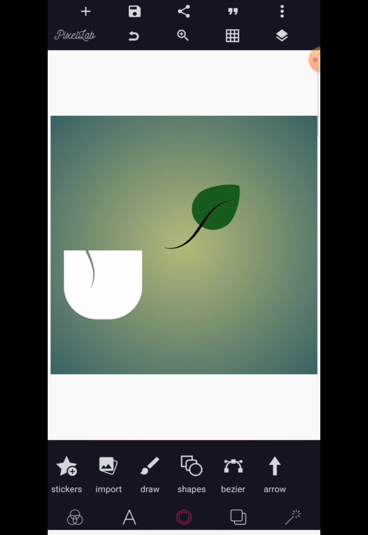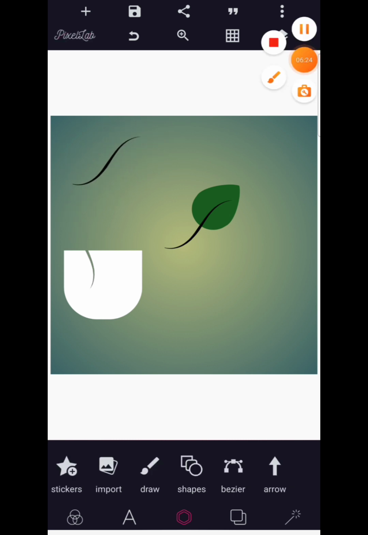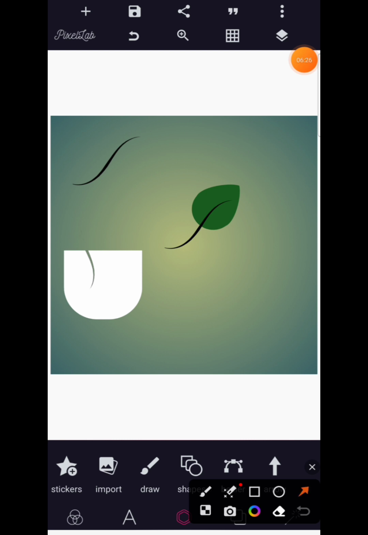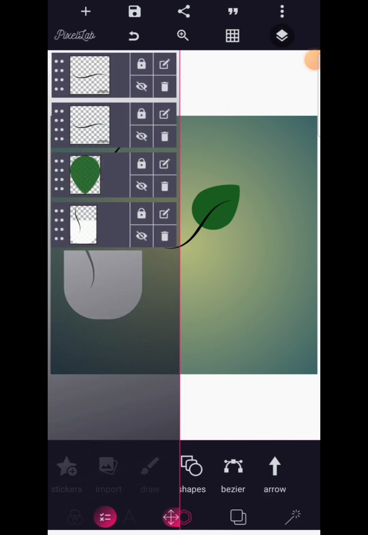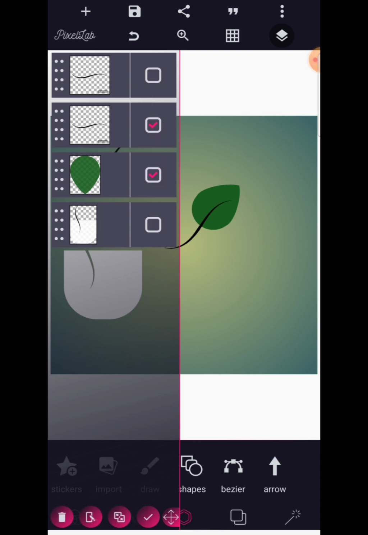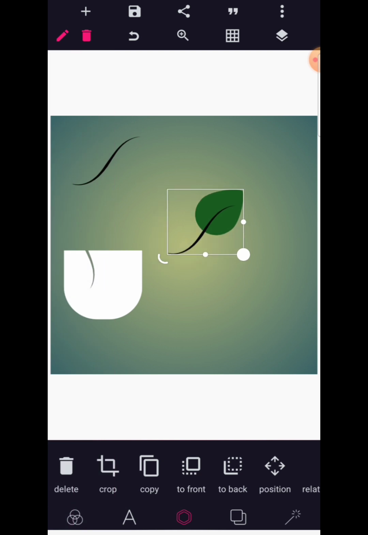And what you are going to do now is to copy this curve line again, keep it here. Then what we are going to do is to go to our layer, click here on layer, then you select the heart and the first curve line and merge them all together so that we have a complete shape like this.